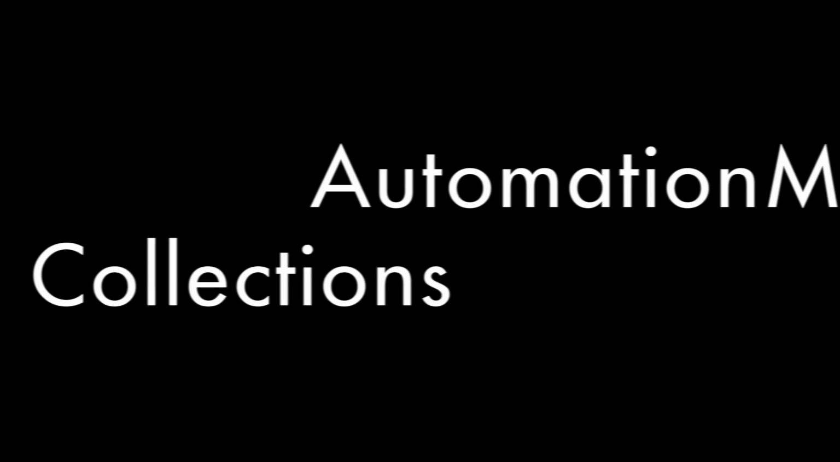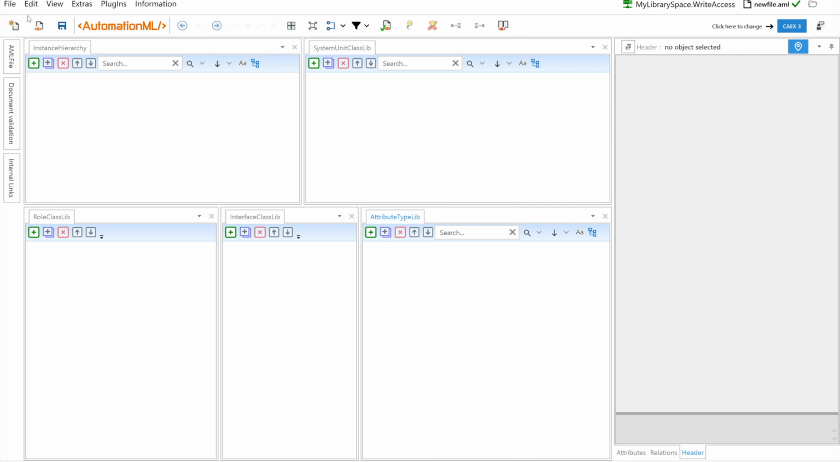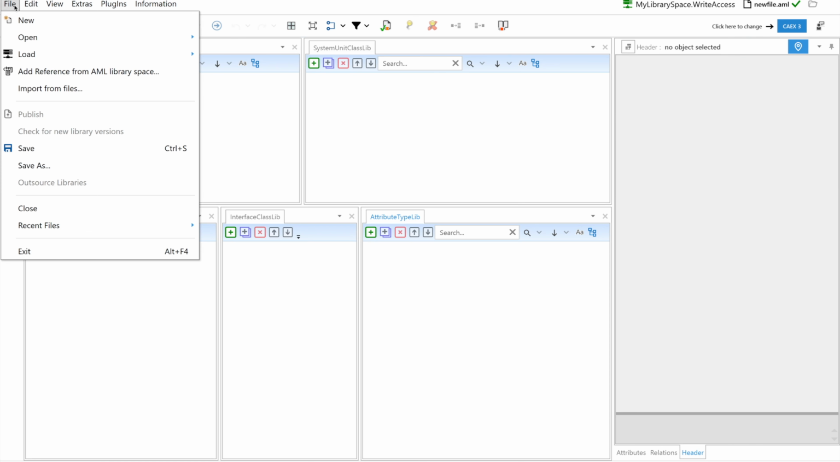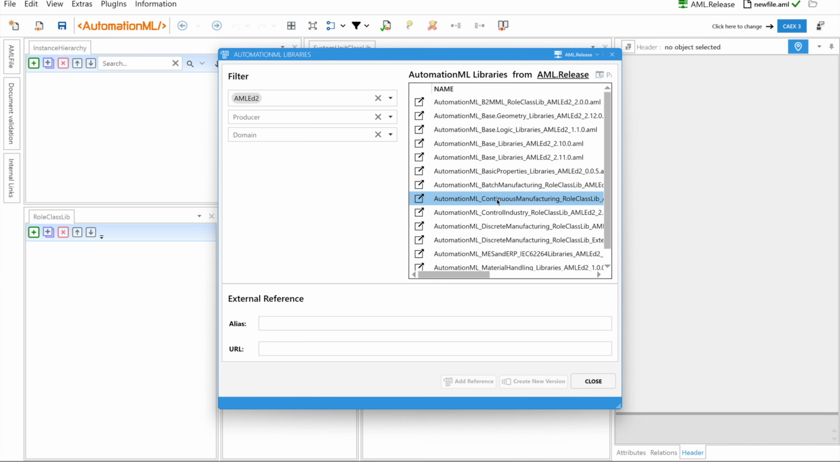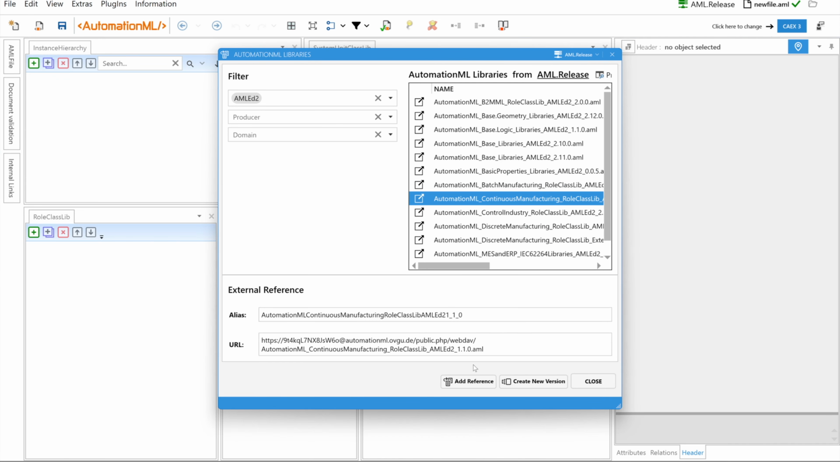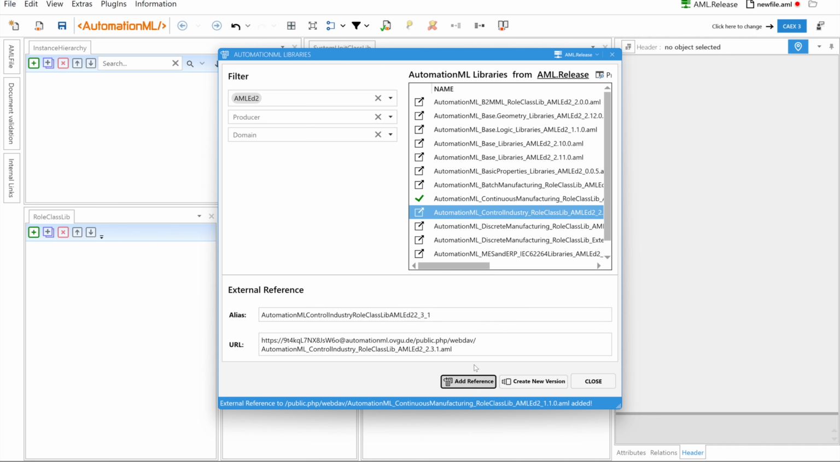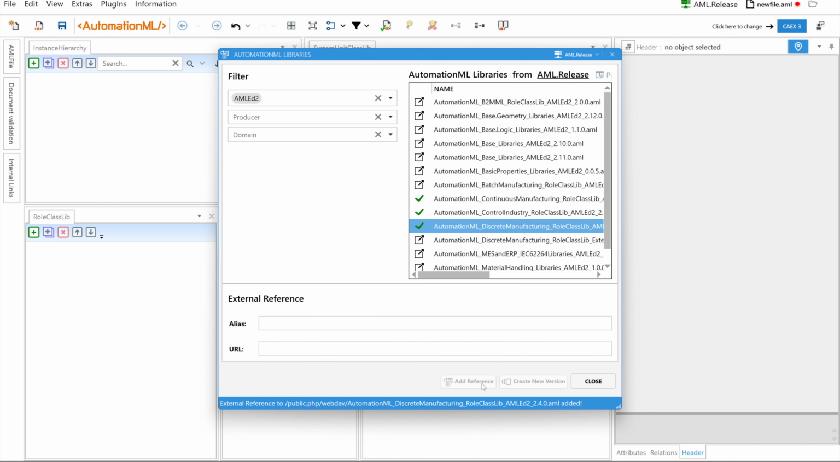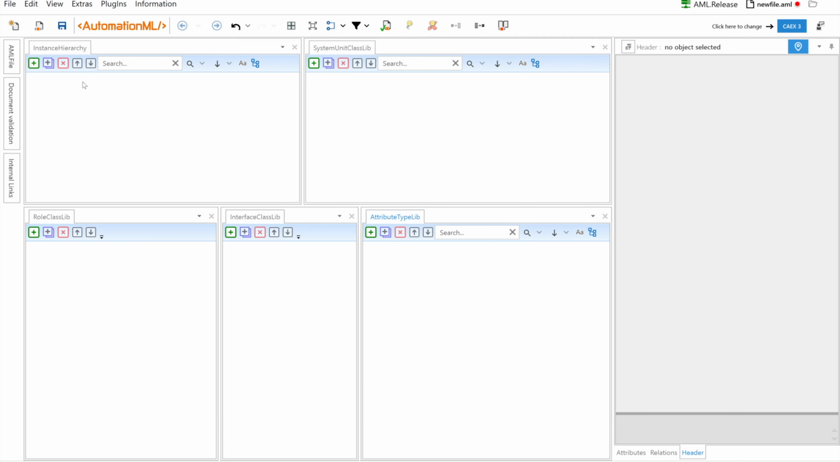How to develop collections. Collections are an empty AML document that references a predefined series of libraries. I'm going to show you how it works. You create a new and empty AML document and here I select some libraries. It's an arbitrary collection now. I make add reference, add reference, add reference. Whenever you believe that libraries belong together, you can put them into a collection. Now this is a collection.